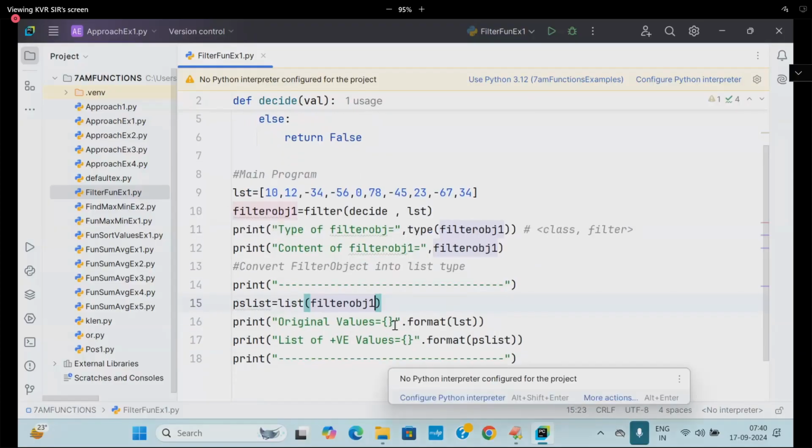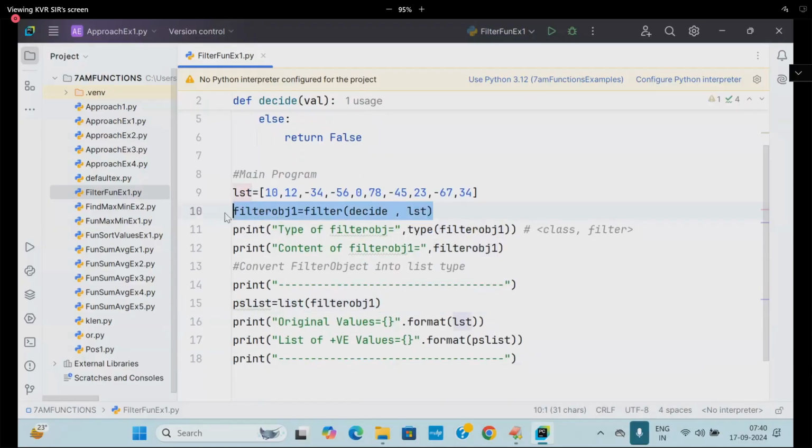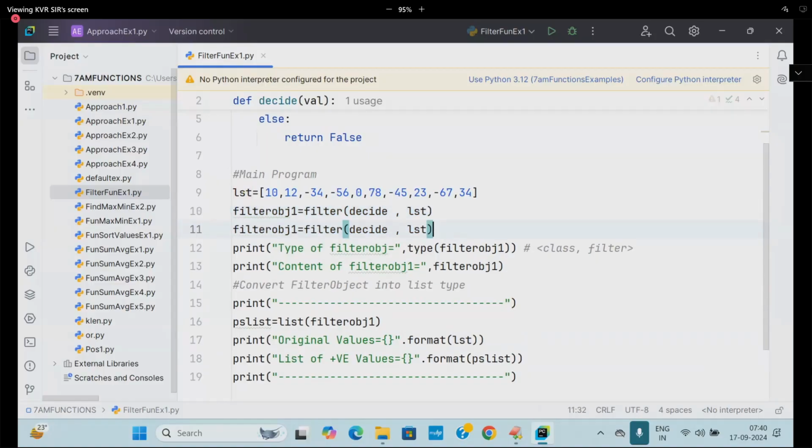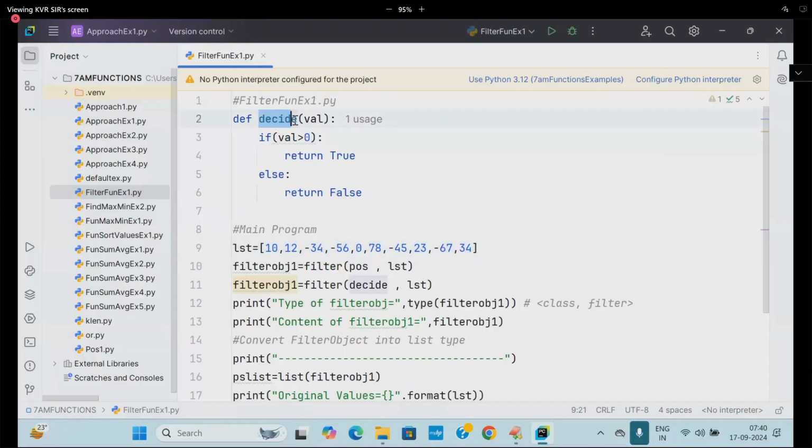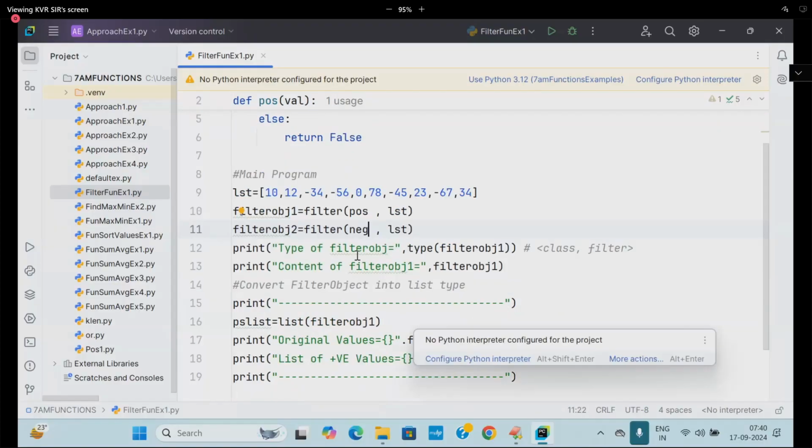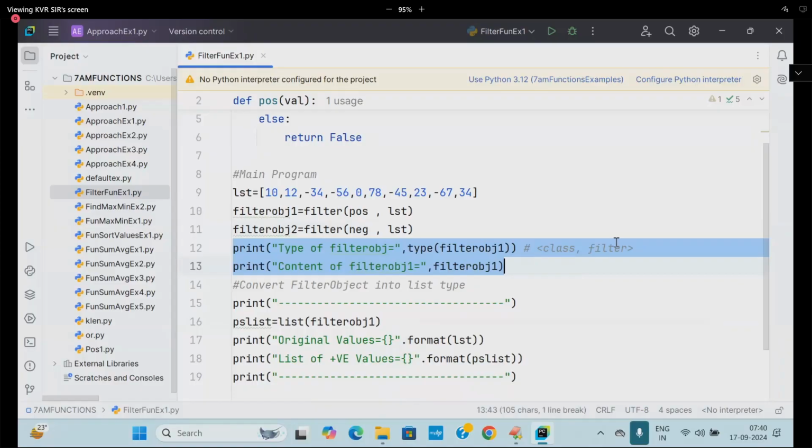Negative values, if you want, I can write it. If you want, you can write POS once. Here the function name is called what? POS. Next I'm going to take 2. I'm writing the next one here as negative, NEG.